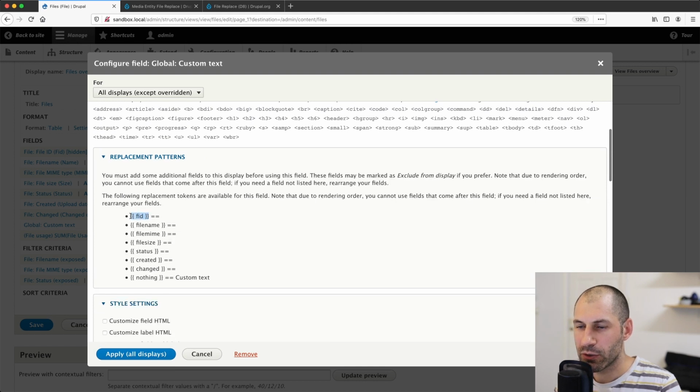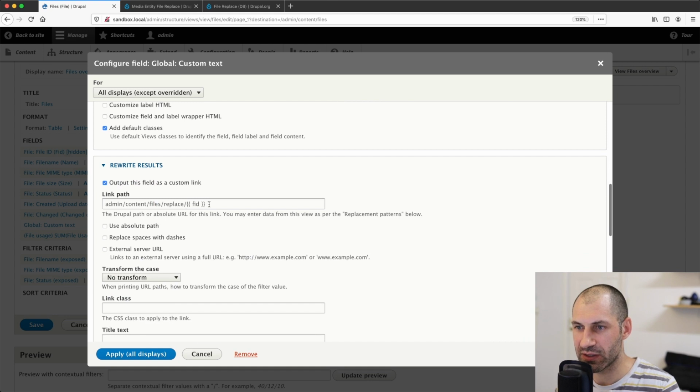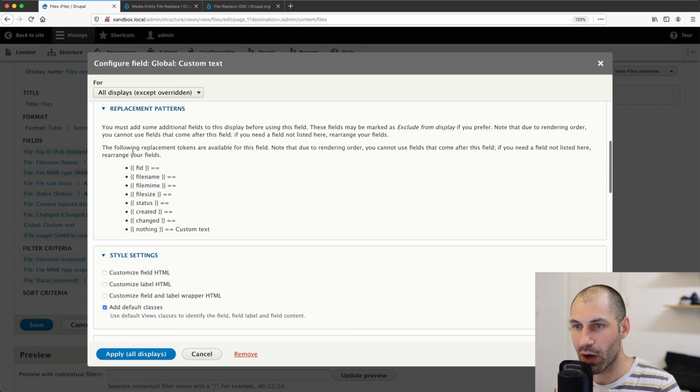All right. So what this is doing is the file ID is getting passed in as a field, and I'll show that to you in a second. Essentially, this is generating a path, which is admin/content/file/replace, and then it's using the actual file ID. If you look up the top, you can see it right here.